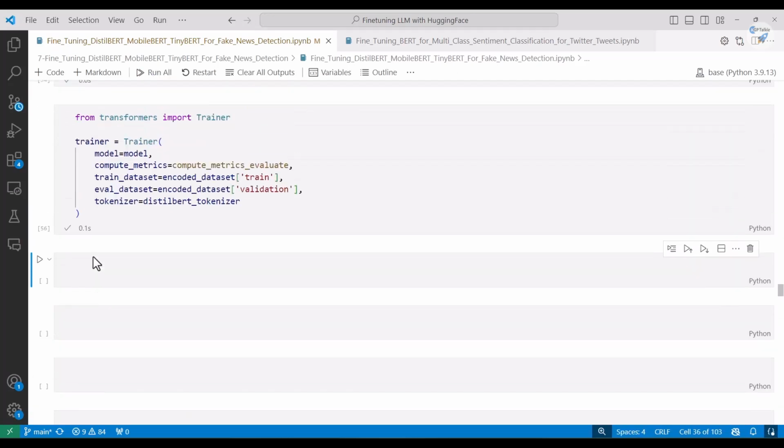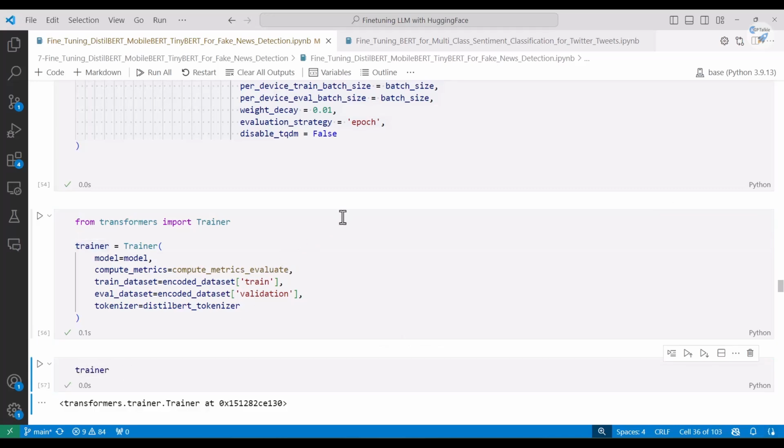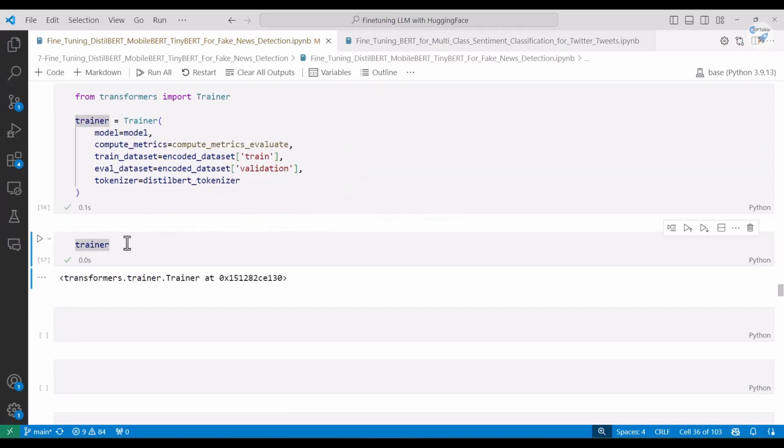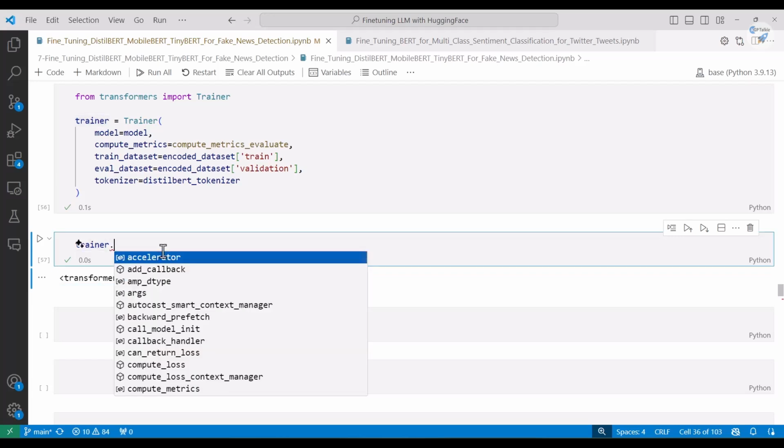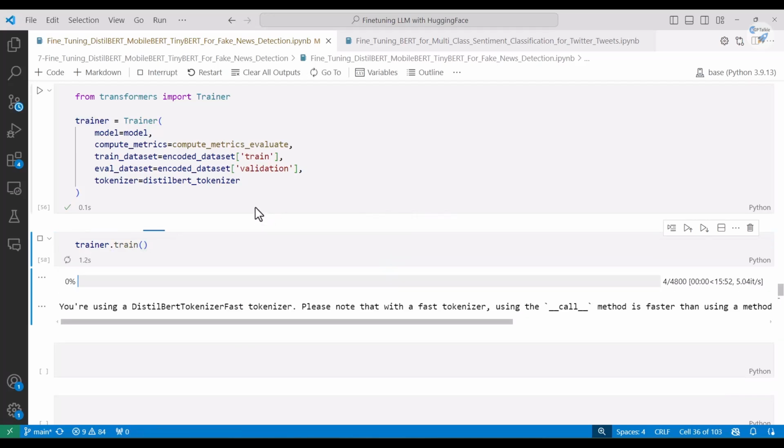So these are the things we are going to use here. I'm just going to run this. Now our trainer is ready here. I can just copy and paste it here. You don't see much in a trainer because it is an object, so it shows where this object is stored, but we don't mind that. Okay, so I'm just going to run trainer.train. It is going to train the DistilBERT model.